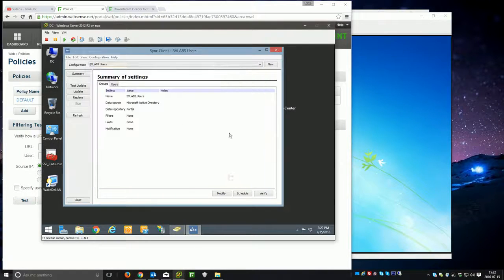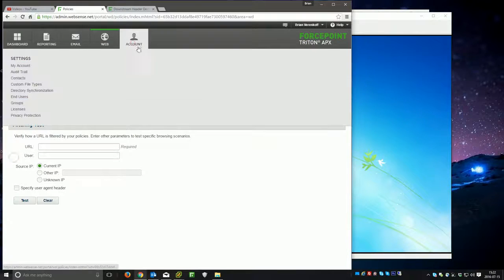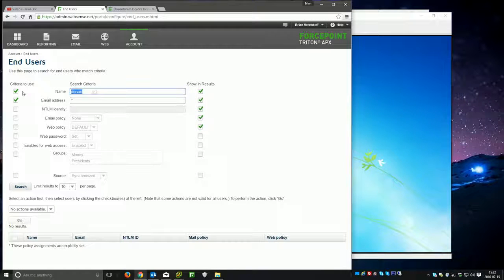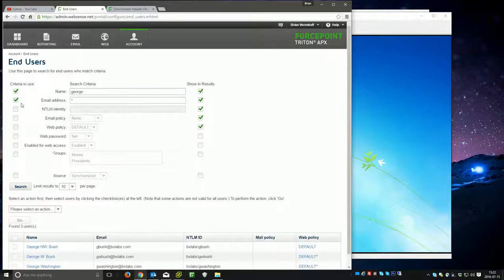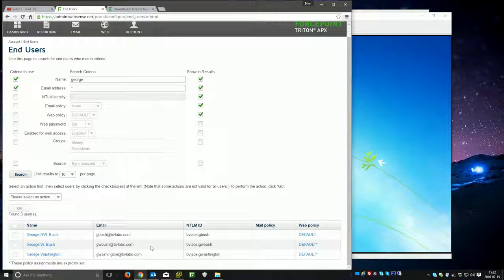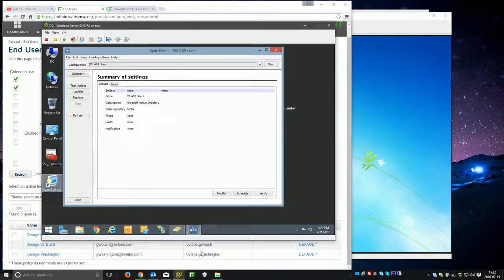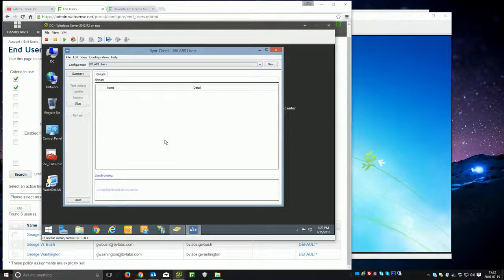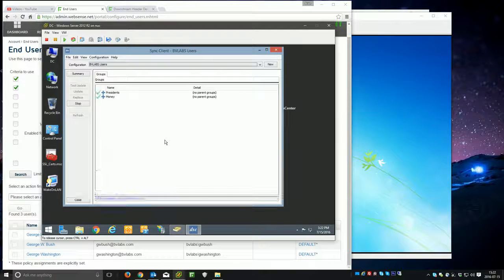and finish. And before I do the replace, I'll just go over here and show you real quick that I don't have a Donald user. I don't have a Hillary user, but I do have a George Washington user. In fact, I have some George Bushes in there. We can see the email address is pulled and the NTLM ID is pulled from there. So what I'm going to do now is go ahead and replace my entire system. You can do an update as well, and we just add those two. But I'll just do a full system replace here.